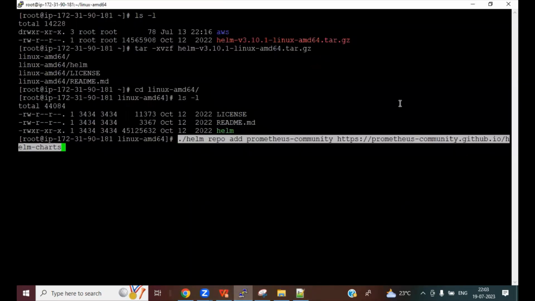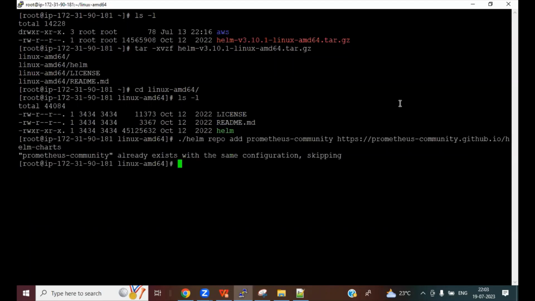Okay, so helm repo add prometheus-community, that is the Helm chart name, and the link for that repository. This is the format. What this will do is tell our Helm on the local machine that this is the remote repository from where it has to download the packages. Here it says prometheus-community already exists, so it is skipping that configuration. But if you are creating it new, it is going to download it.